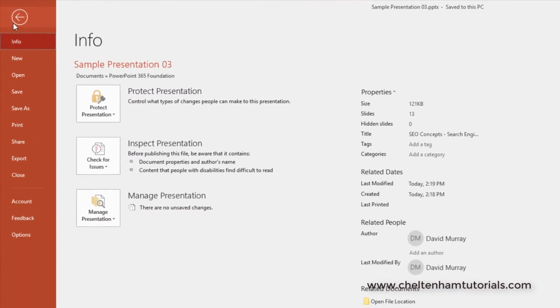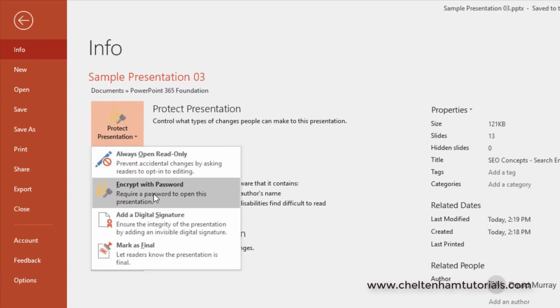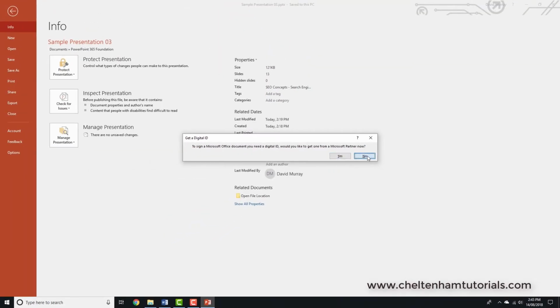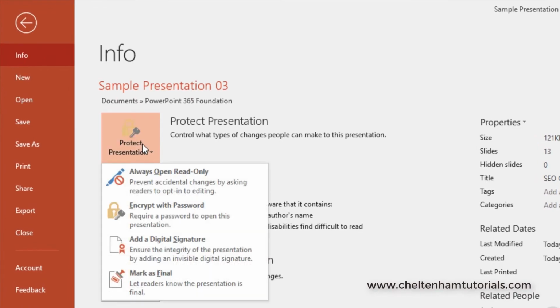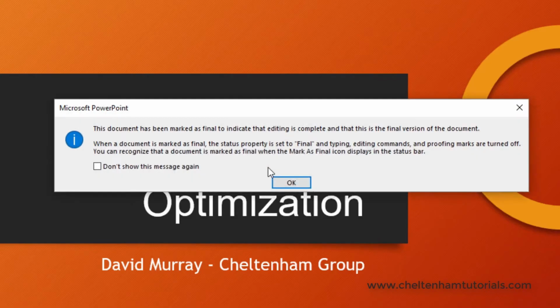So I click on File, make sure the Info tab is selected, click on Protect Presentation. The third option is adding a digital signature. If I click on that, you have to go through the registration process to get a digital signature. I'll cancel that in this case, and we'll look at the fourth option, which is Mark as Final. If I click on that, as you can see, this presentation will now be marked as final and then saved.